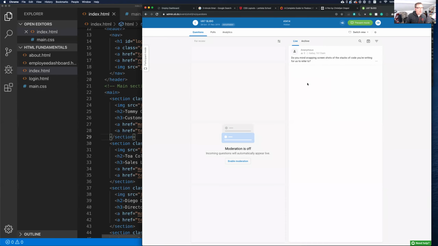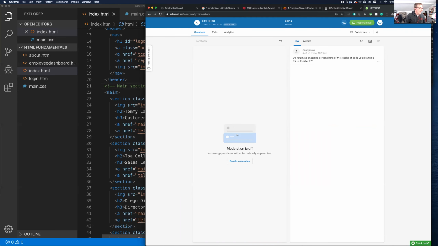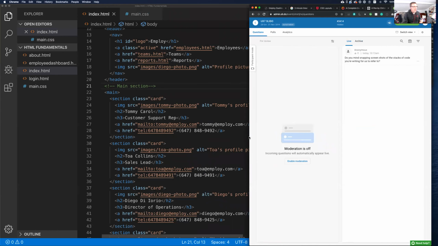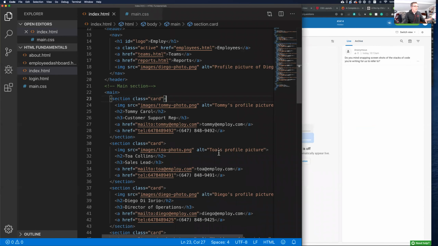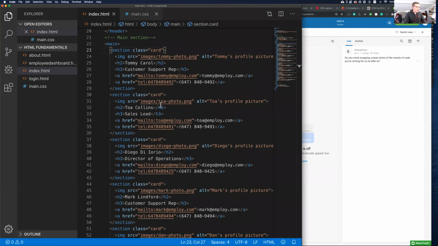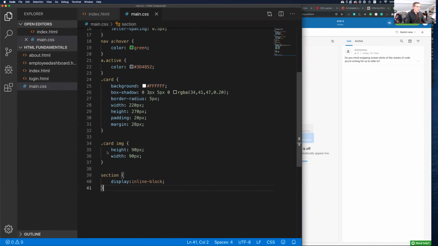So you have a question in Slido. Do you mind snapping screenshots of the stacks of code you're writing for us to refer to? I can, when I write code, I can try and start copying and pasting it. I think you should have all of this right here. And then in the main CSS, I'll just copy and paste that into Slack for you.